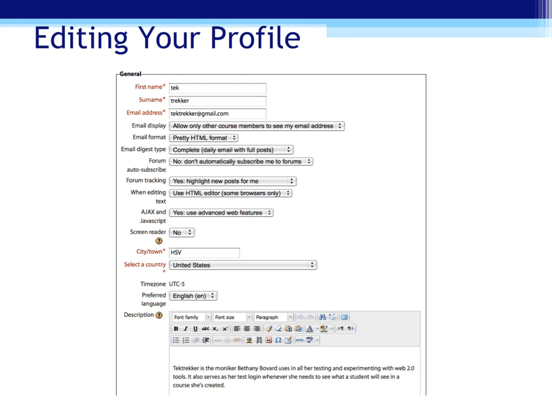The items in red are required. When you edit your profile, make sure that these items are complete and correct. You especially want to ensure that the email address listed is the one where you want to receive your workshop email. In every workshop, you will receive some email to help you stay on track in the workshop. You can control how much email you receive by adjusting the email digest type and forum auto-subscribe areas.